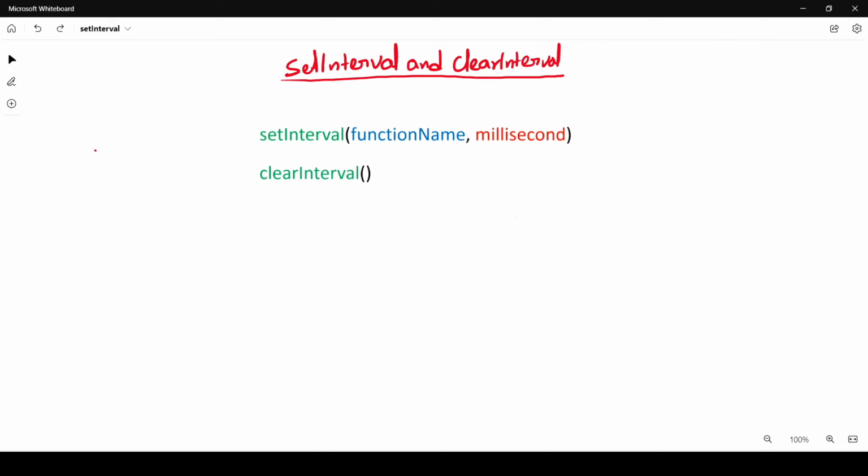First of all, what is setInterval and why do we use it? setInterval is used to perform a specific task at the time interval that we provide in milliseconds. We can use it for animation, and also for some specific tasks, like when we want the user to wait for some time. It requires two parameters. First is the function name, which we define in JavaScript, and after that the time in milliseconds.